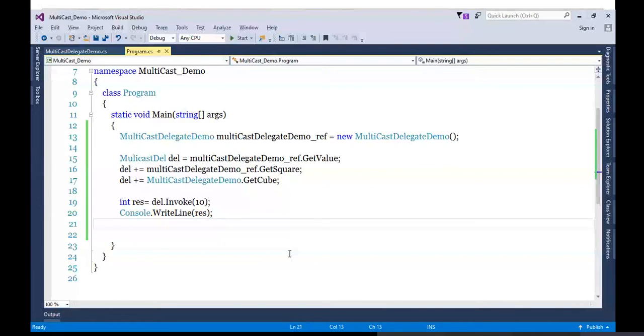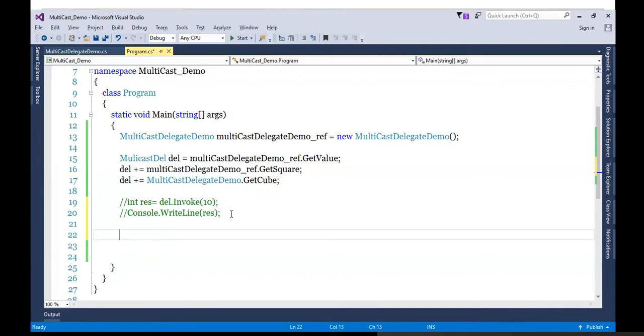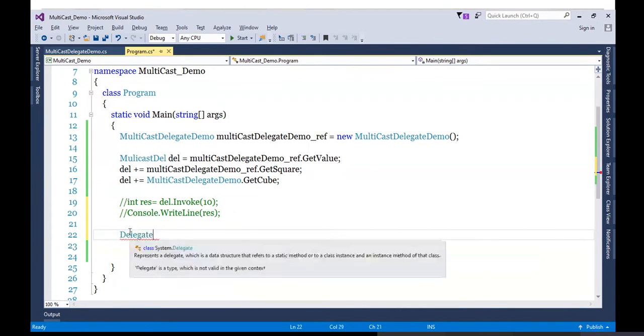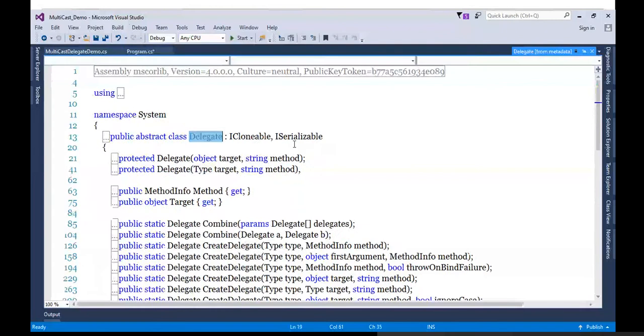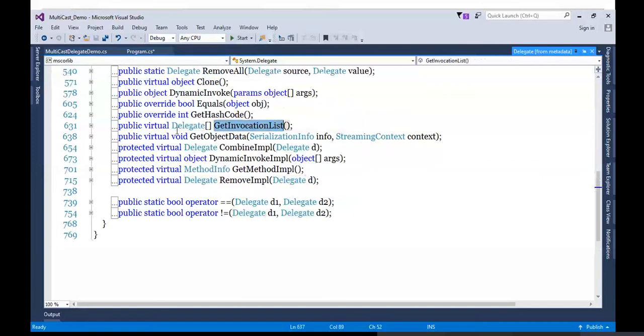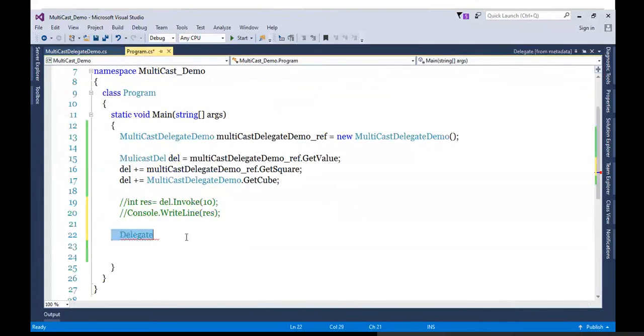Yes. Yes, sir. So now there is one more way available to do this, and that way is, as I showed you already, the use of the GetInvocationList method. So if I take the built-in Delegate class here, and if I go to definition, here I'll be getting a method called GetInvocationList, and this method I'm going to use now. Okay. Let's use it.